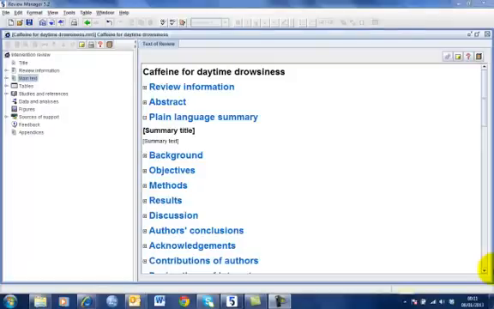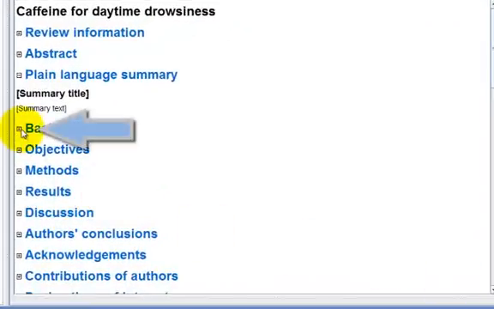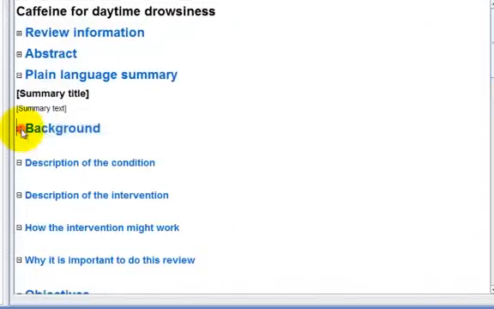There are three ways of adding text to a review. You can copy and paste directly from a word processing document, or import a HTML file, or type directly into RevMan. In the content pane, if it's not already expanded, click on the plus icon next to the background section to expand it. Under description of condition, click to place the cursor in the blank line and type in the text that you wish to enter.